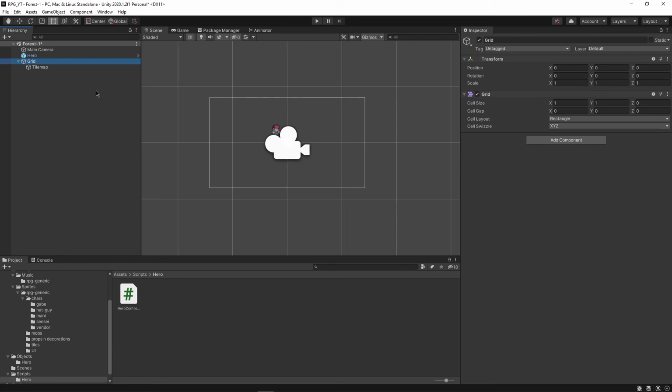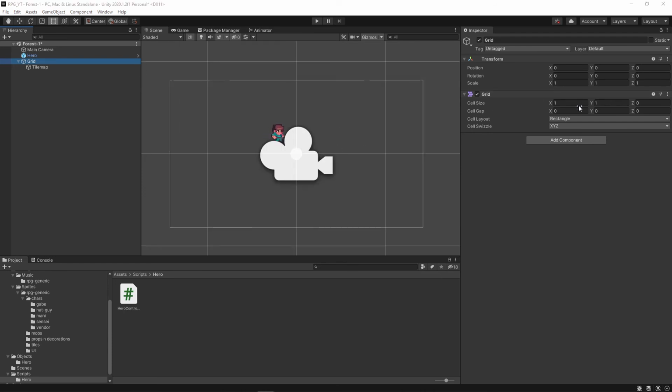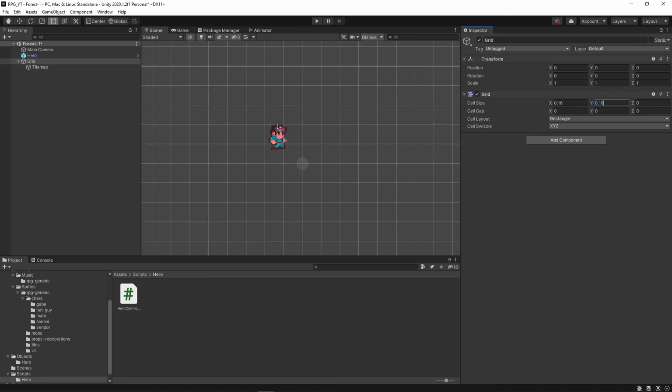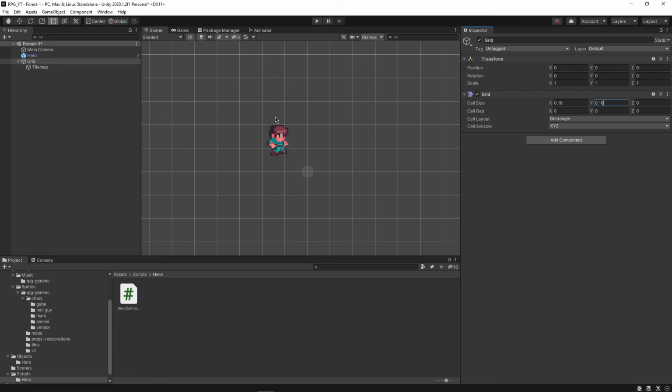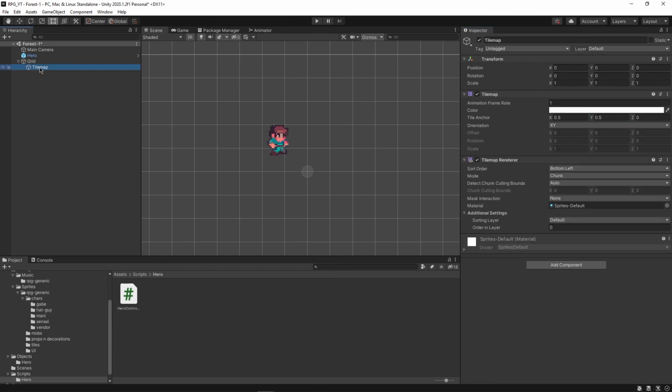You can see there's the outlines of the different grids right here, and we want to change the grid size to something more reasonable for this game. So the values I'm going to use are 0.16, which is about right for this game. And then we can go to the tile map and rename it to background, and then Control C, Control V, and then make this one collidable.